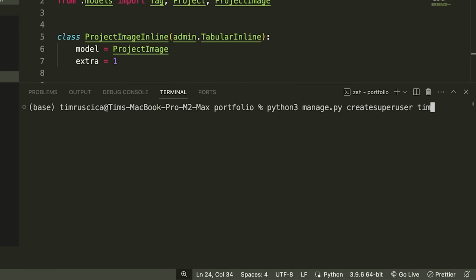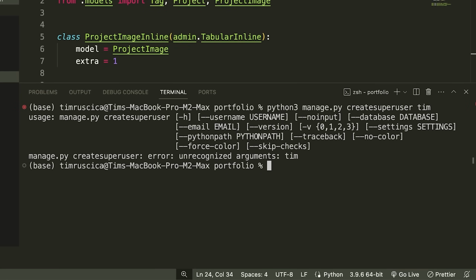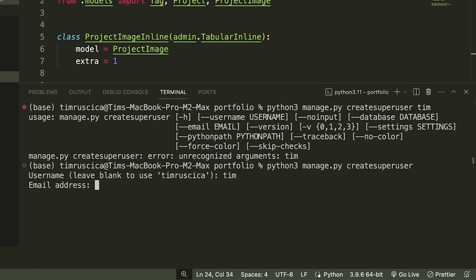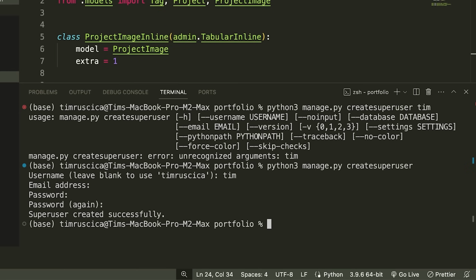And then we can give this a name. I'll just go with Tim. And okay, never mind. Let's just run it without a name. And you can see, okay, leave it blank if you want it to be Tim Rosica. I'll just call this Tim. You don't need an email address, but you do need a password. Okay, so type in some username and some password. It's then going to create a superuser for you.